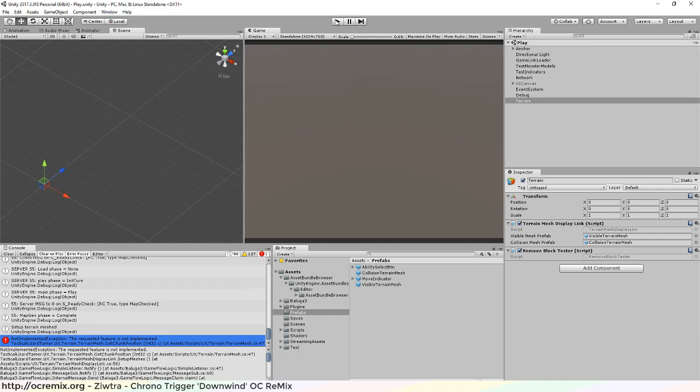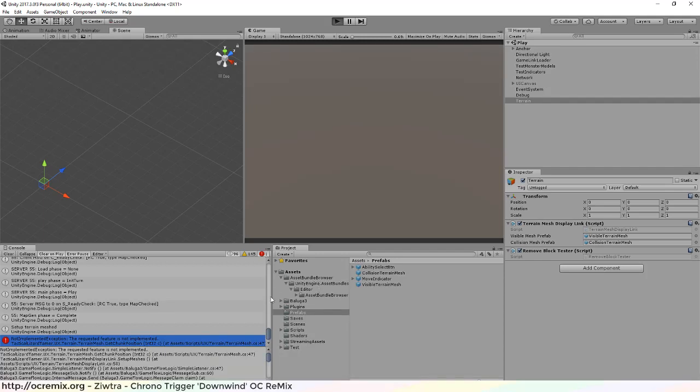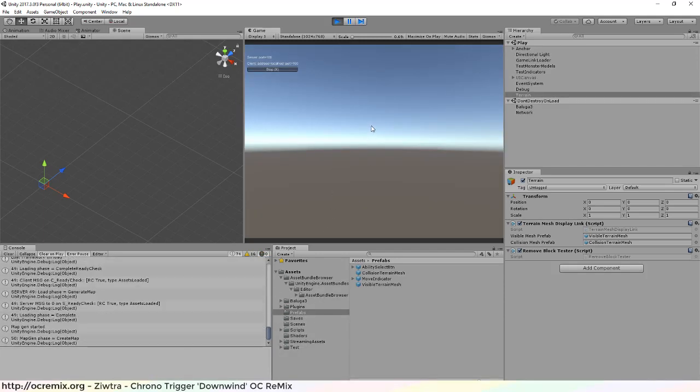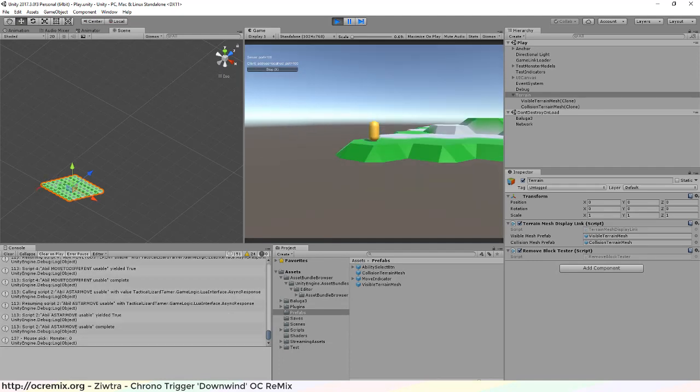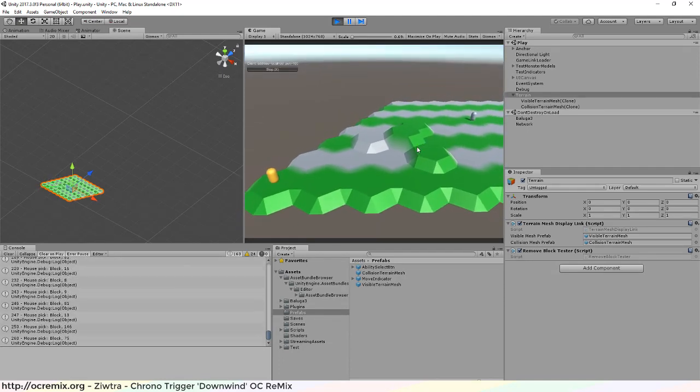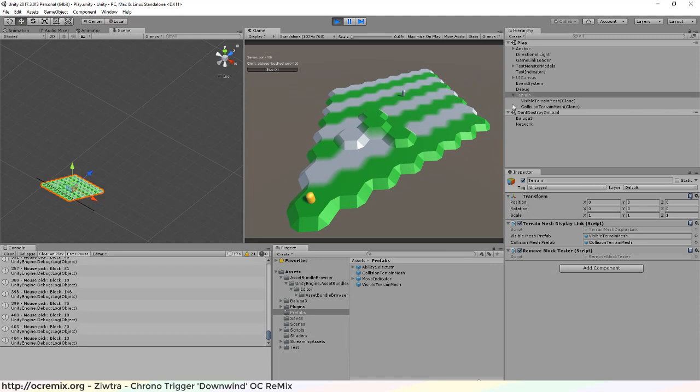Okay, so let's try to play it. And of course, right now we only have one chunk. Pretty simple. But if it spawns on the map, we know we've done something right. Which it does. And it looks good.